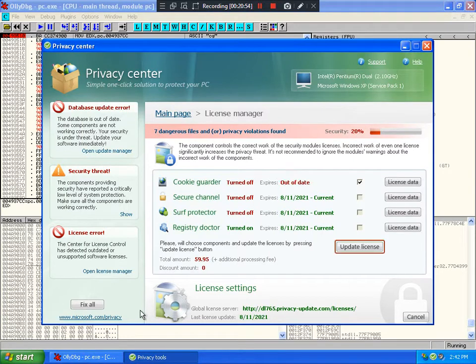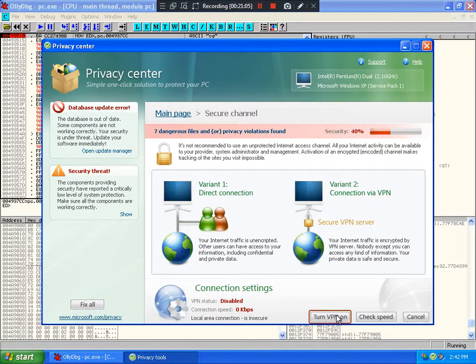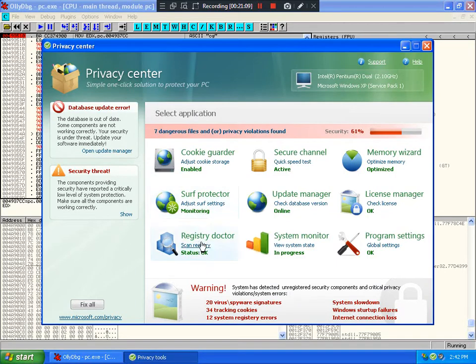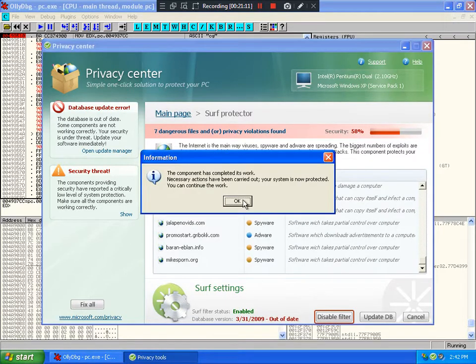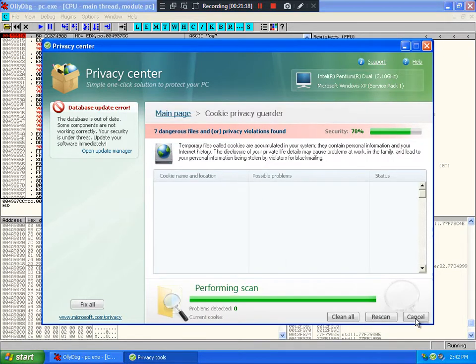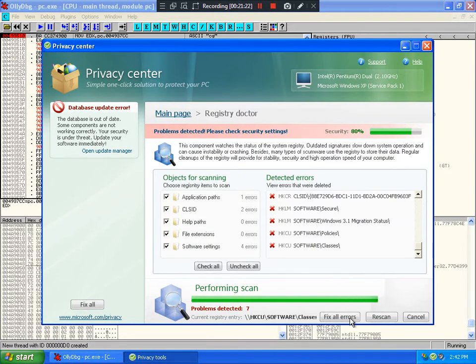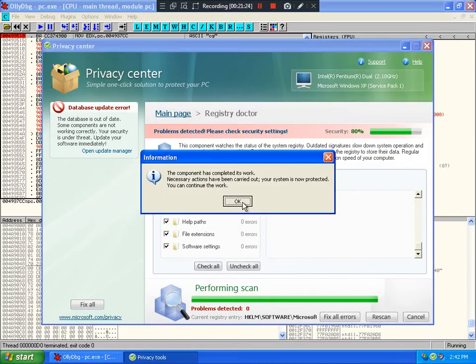And now we are going to, there we go, turn it on, turn it off. Current. You need to update, run. So monitoring, enable filter. And yes, another privacy measure. We scan registry, fix all error crap.